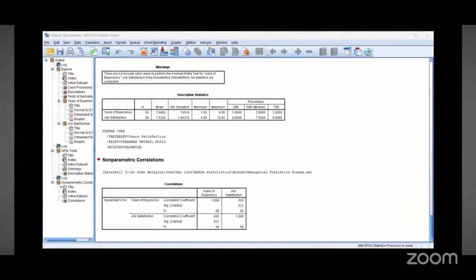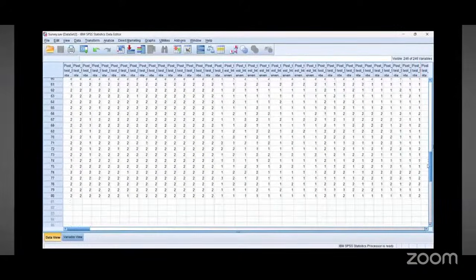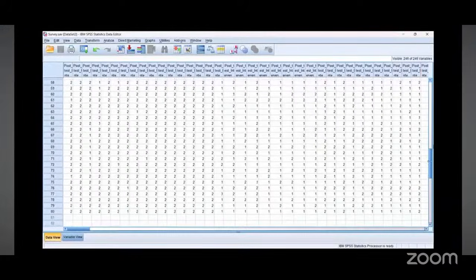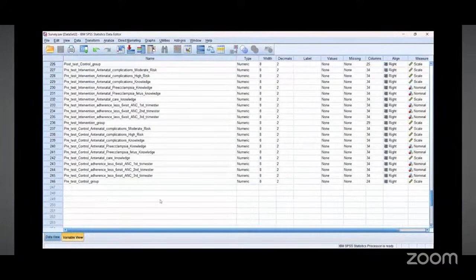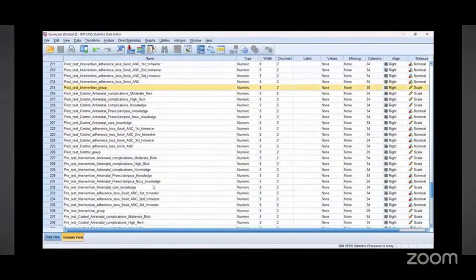I will show you a bigger number of samples. And this is an example of another SPSS. If you want to see how many respondents we have, drag all the way down, and you will find that there are 80 respondents. So this is the bigger number of population here. And if you want to know the variables, you can see that there are post-test and pre-test, intervention and control.